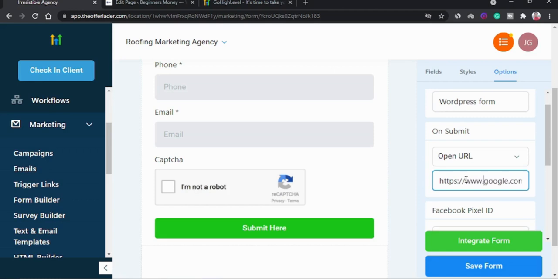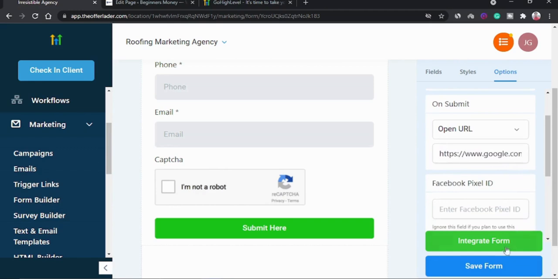Here you have to give your website name so that your customer will be redirected to your website. So now you need to click on Save Form. As you can see, the form is being saved.